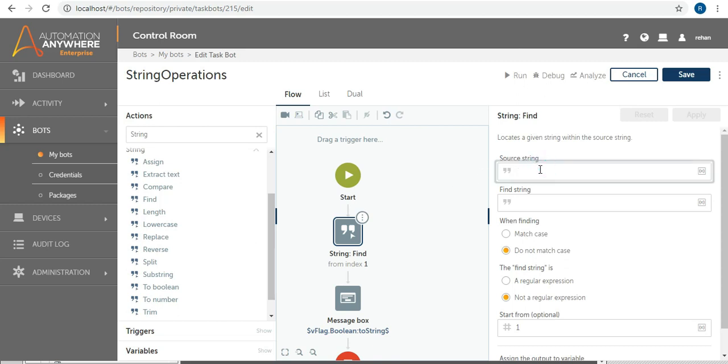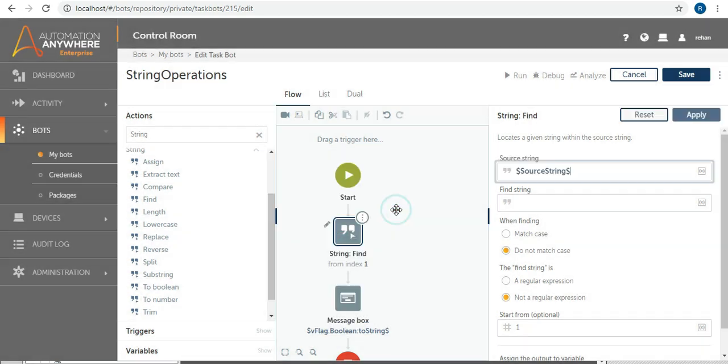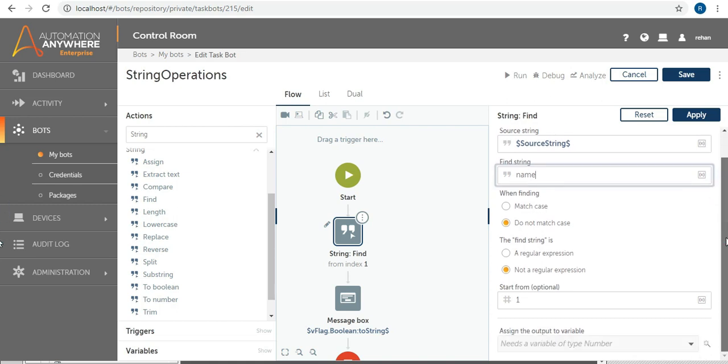So first select the source string. Source string is over here, and the value of source string is what is your name. Find what we want to find. We find name, whether the name is available or not in this string. So find is to find some word from the string. It will ask you for options whether you want to match case or not. We do not want to match case.